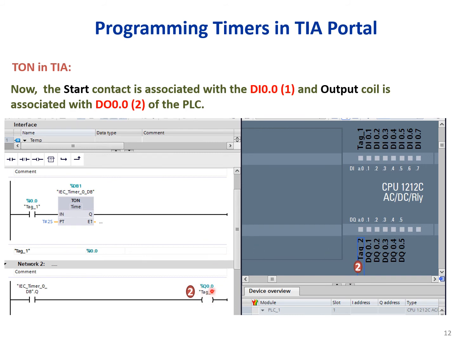You could use this method, or you could just simply select a proper address. So instead of going with the default M0.0, you could just go and write I0.0 and name it with a proper name.